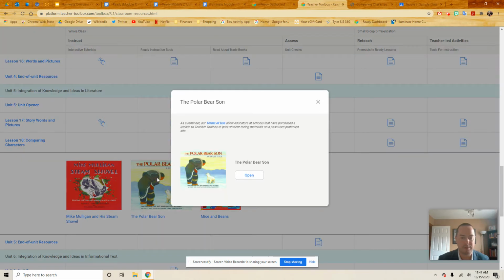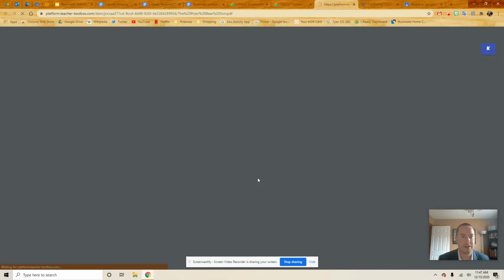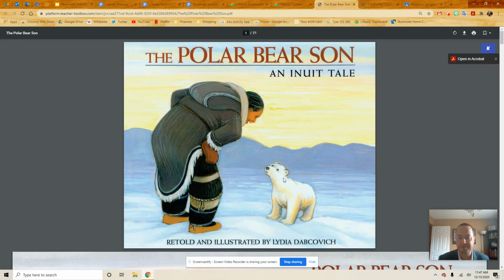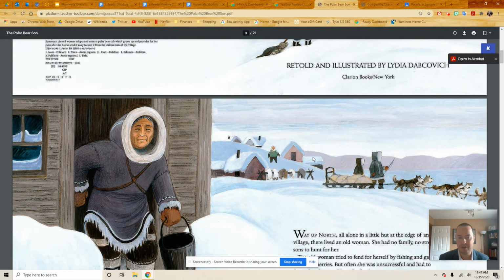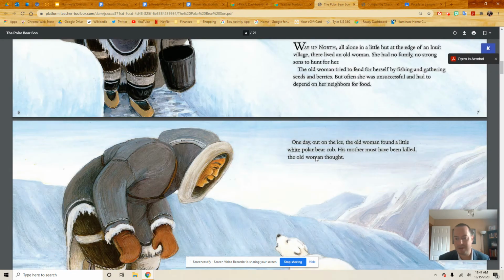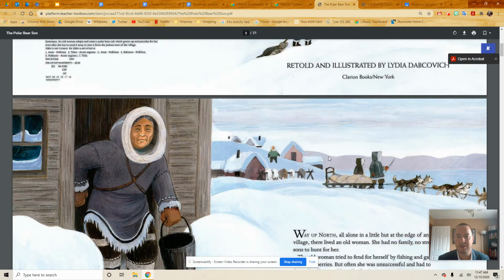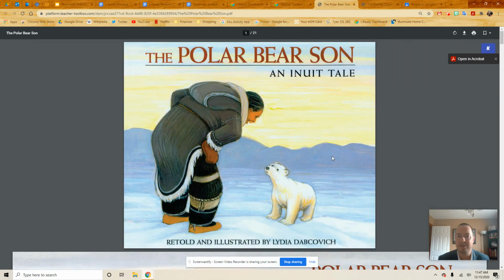So we'll click on Polar Bear Sun here, open that up. Again, opens it up as a PDF. Again, this is something you could assign directly to your students through Seesaw or Google Classroom. And your kids have the full version of that book that goes along with the lesson. So, color, all the illustrations, everything, that whole book.